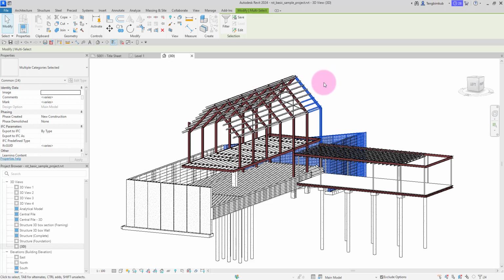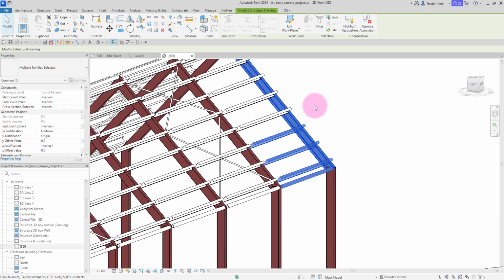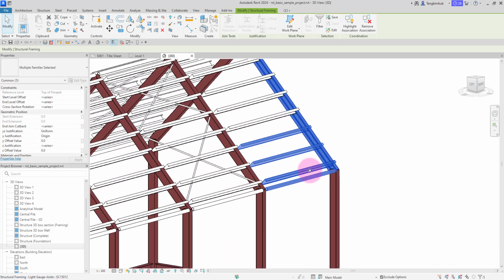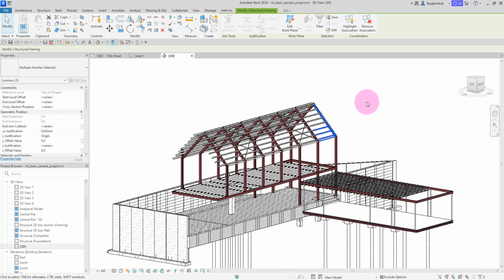When you select multiple objects, you can use this filter button. This will show you which category that you selected and how many of it. You can click check none if you want to select only the structural framing or beams. 2 plus 3 equal to 5 objects. And then you click OK. 1, 2, 3, 4, 5. Okay? Deselect all.